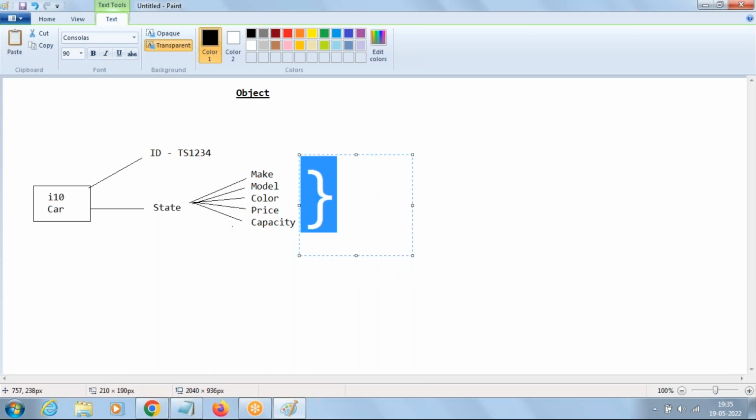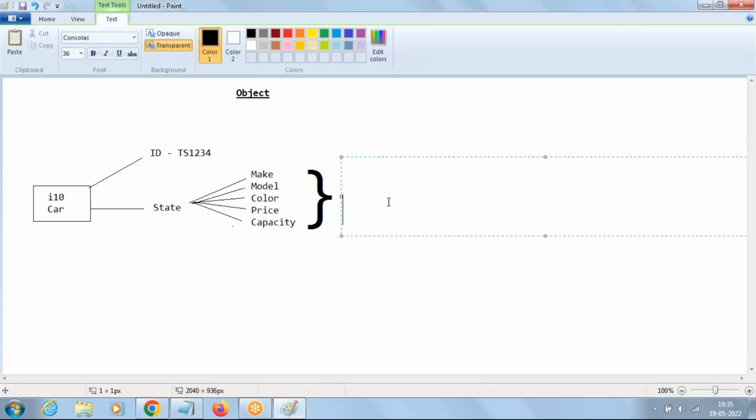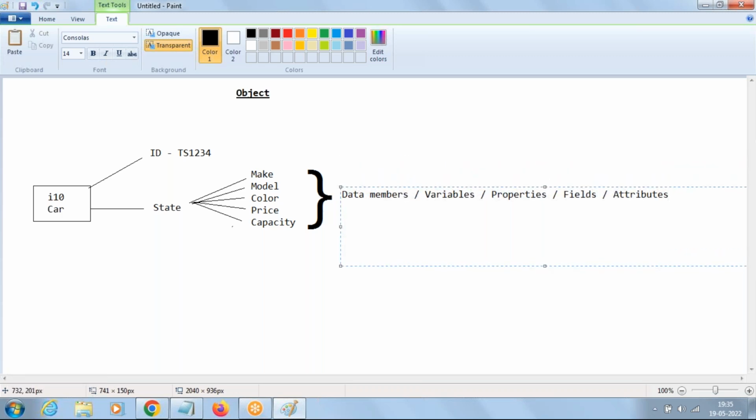So this state, we even call it as data members or variables or properties or fields or attributes. So different people use different terminologies. I'm giving all the terminologies here.